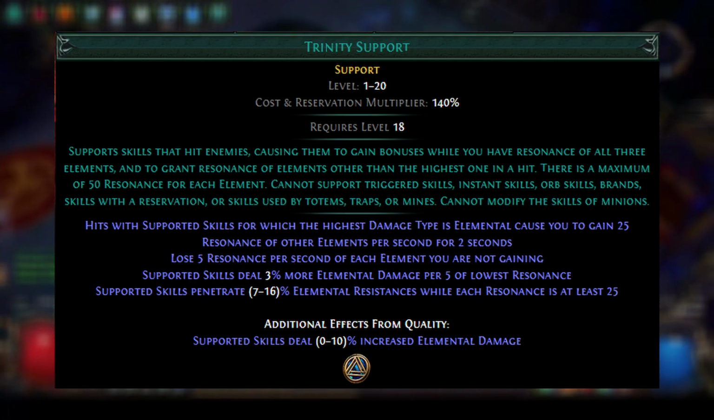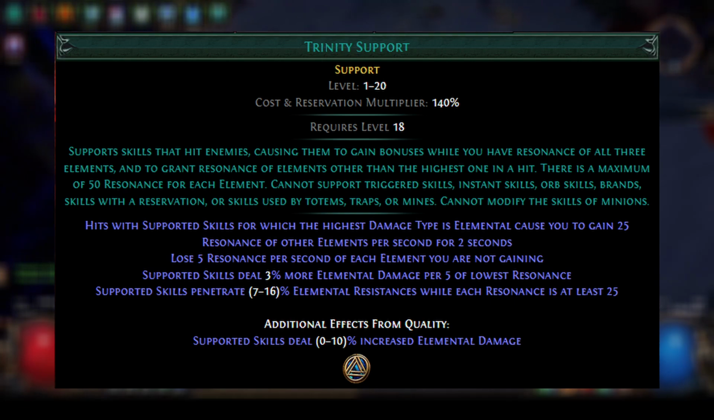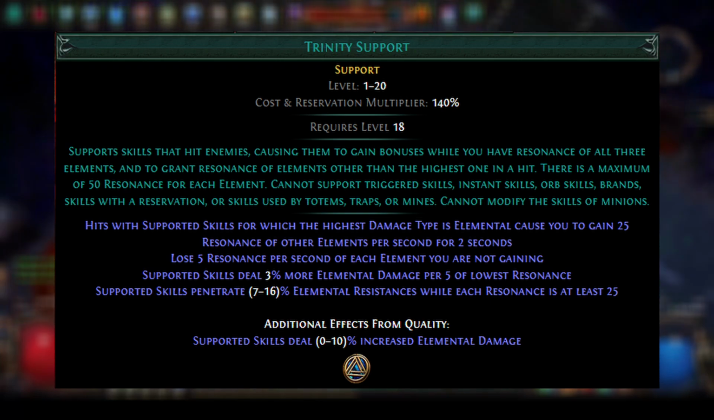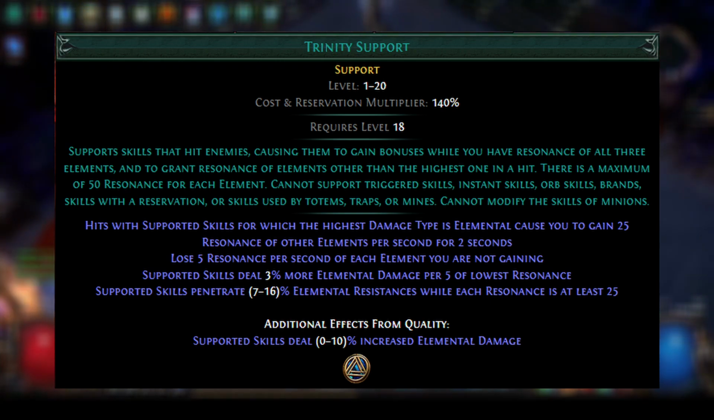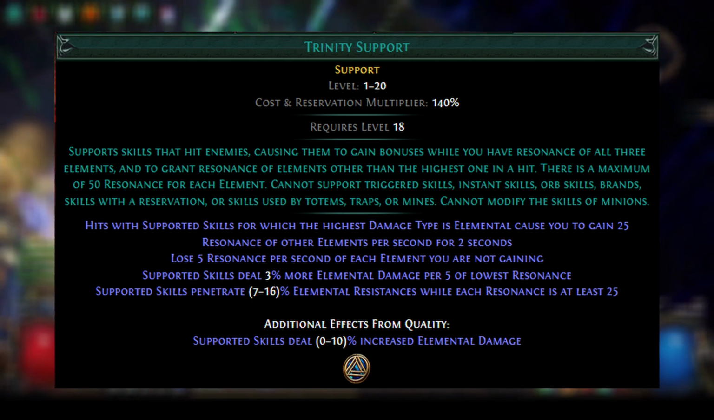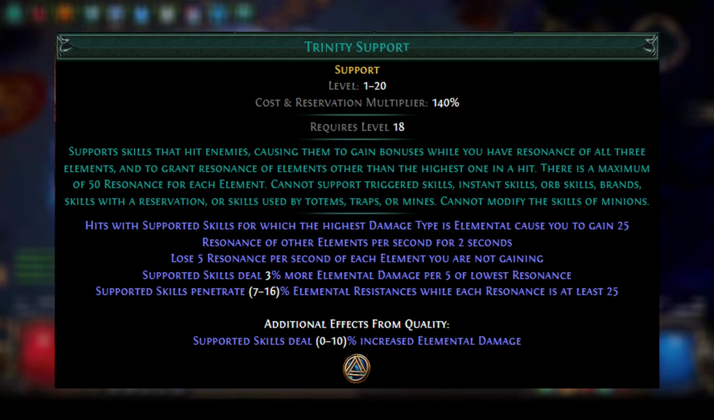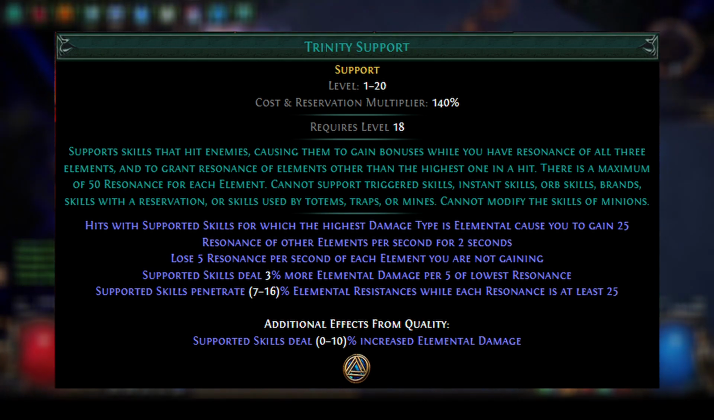If you have at least 25% of each elemental resonance, the supported skill will penetrate up to 16% of enemy elemental resistances based on gem level. This makes the gem very efficient for skills that deal multiple damage types, because multiple damage types usually suffer from a lack of penetration. So how does resonance work? The gem description's about as clear as that red milk Hillock keeps talking about. So I'll try to clarify.